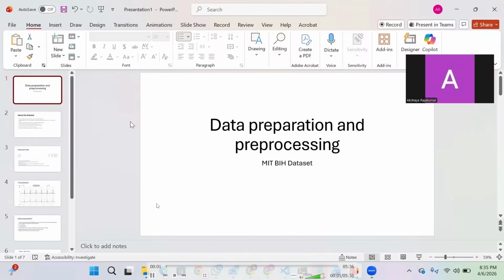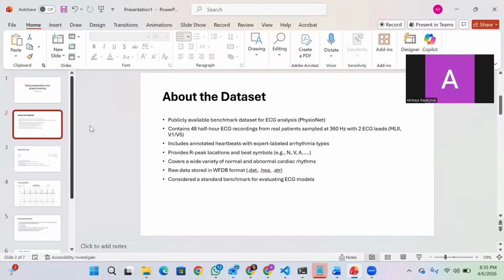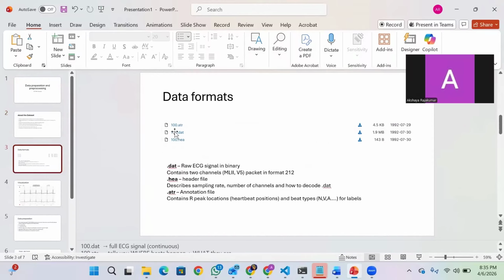One. Data preparation and pre-processing part. For the data set, this is a publicly available benchmark ECG data set. It contains ECG recordings from real patients over a period of 48 hours, and it has annotations about the type of arrhythmia as well. The data format has 3 files, which we are primarily going to use for training the ML model.